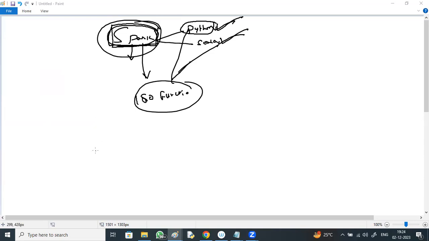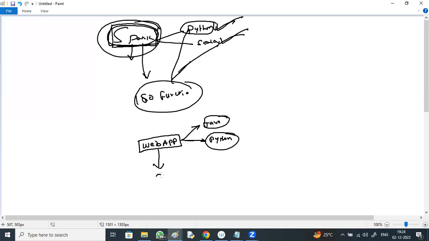For example, a very small example. If you want to develop a web application, you can go with the Java language or the Python language. You can create that application using Java or using Python. The web application output will be the same, but the programming code will be changing, right?